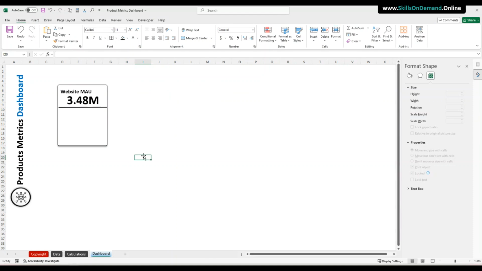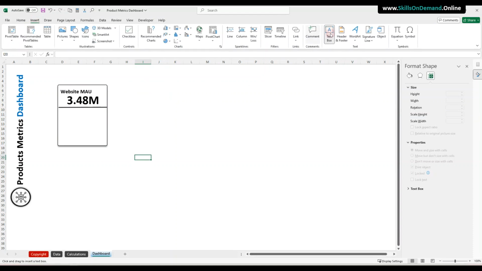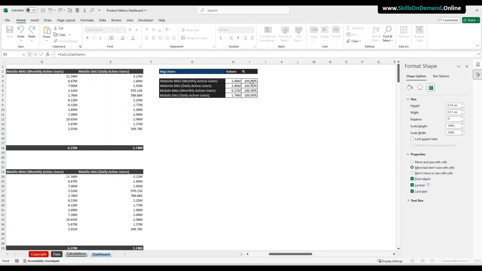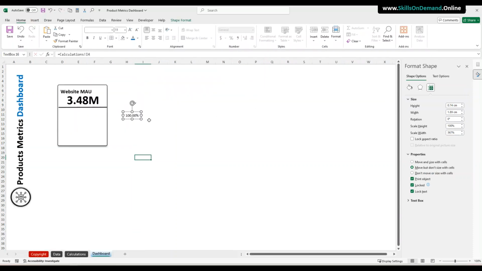Next, add one more text box. Here we will reference the percentage values. Font size will be Calibri 12. Shape fill will be no fill.